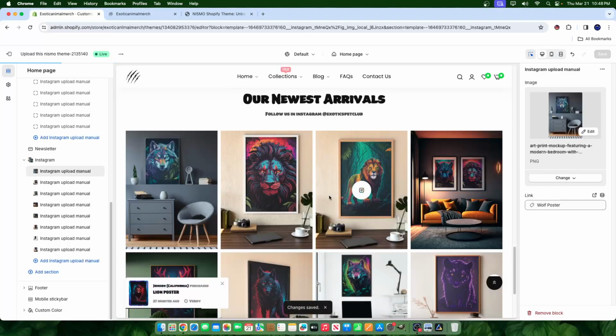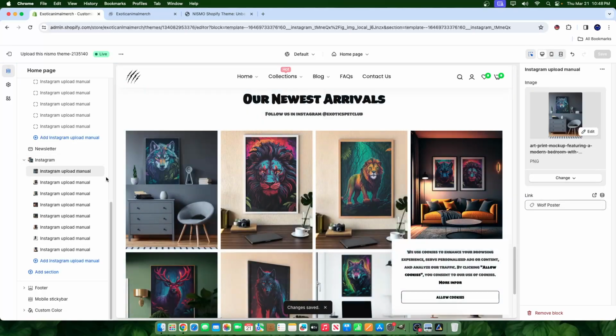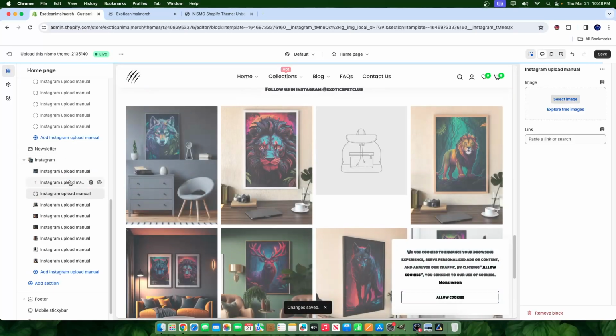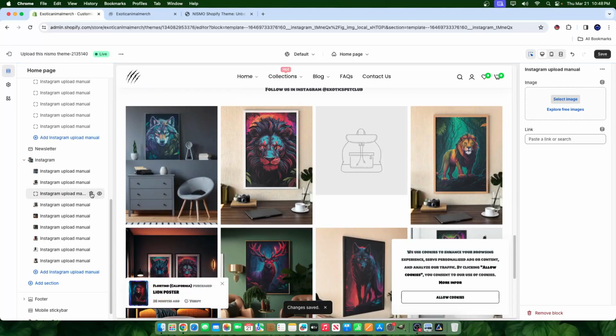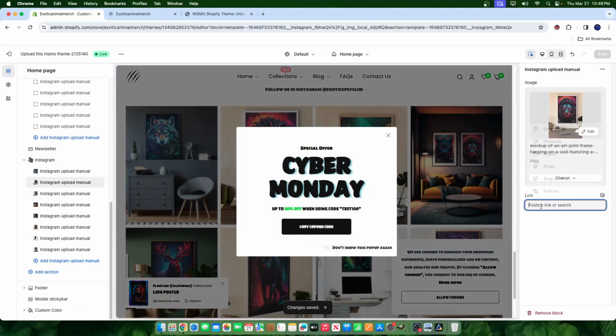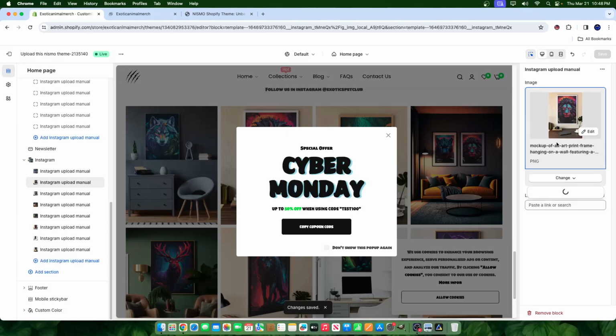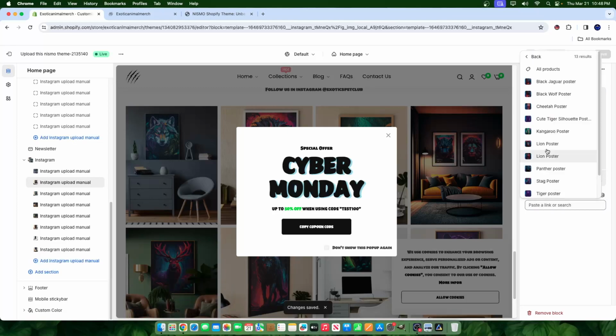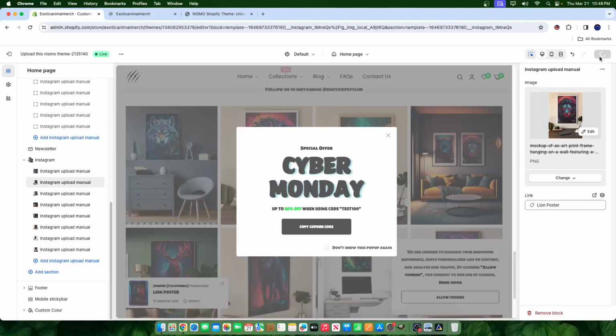And I'll do another one right here for you guys, this lion. So I'll click on the photo, which is this, or excuse me, let me get rid of this. Click on the actual photo here, and then I'll go in here and paste the link of the product, or click on it rather by finding it, and I'll look through my product list. This is the product, the lion poster, and hit save.